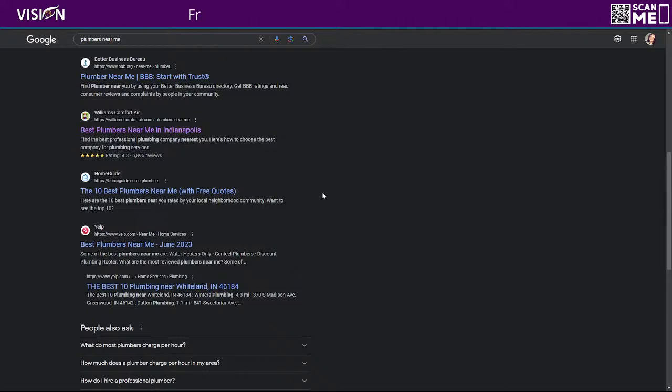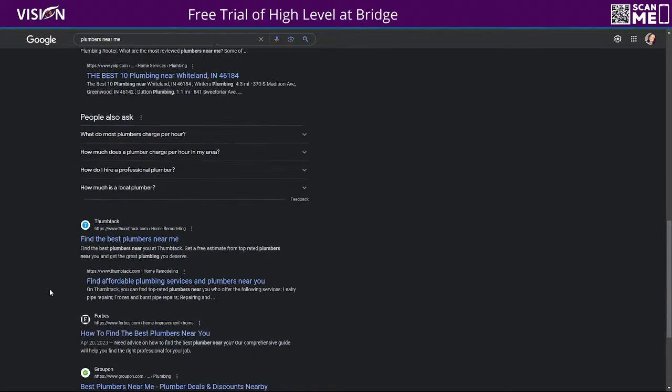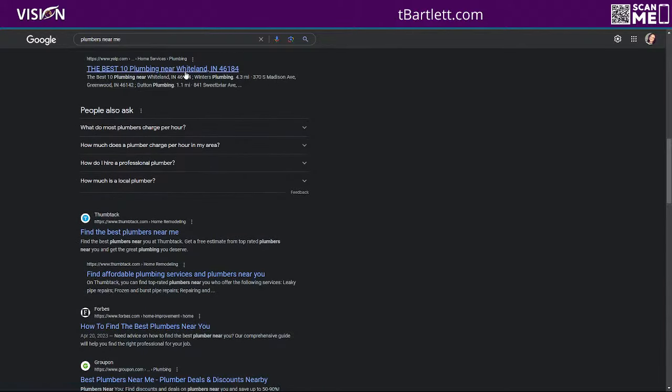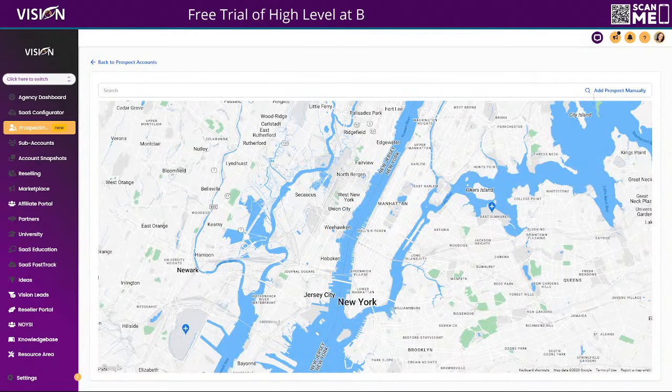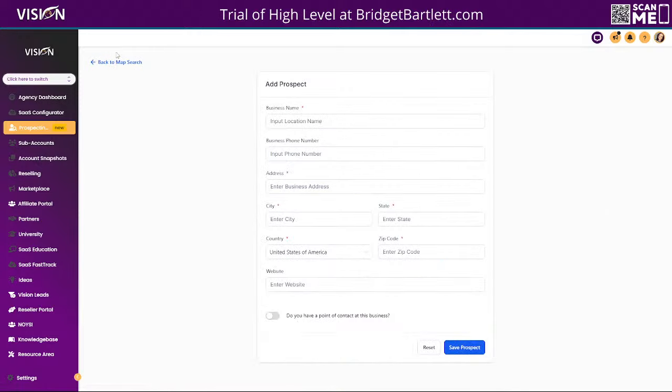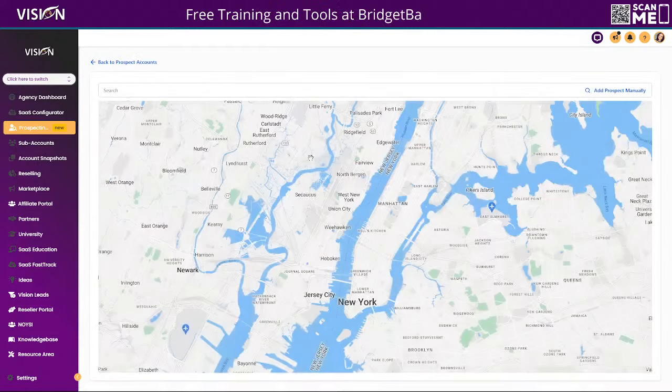Okay. So you can definitely go through Google and find customers like that. However, you can also use HighLevel, and you'll see here in the prospecting tab inside your agency account that you can actually search for prospects. If I click here, first I could manually add them. If I found one on Google and I wanted to run a report that I'm getting ready to show you here, I could input their information and then save them as a prospect.